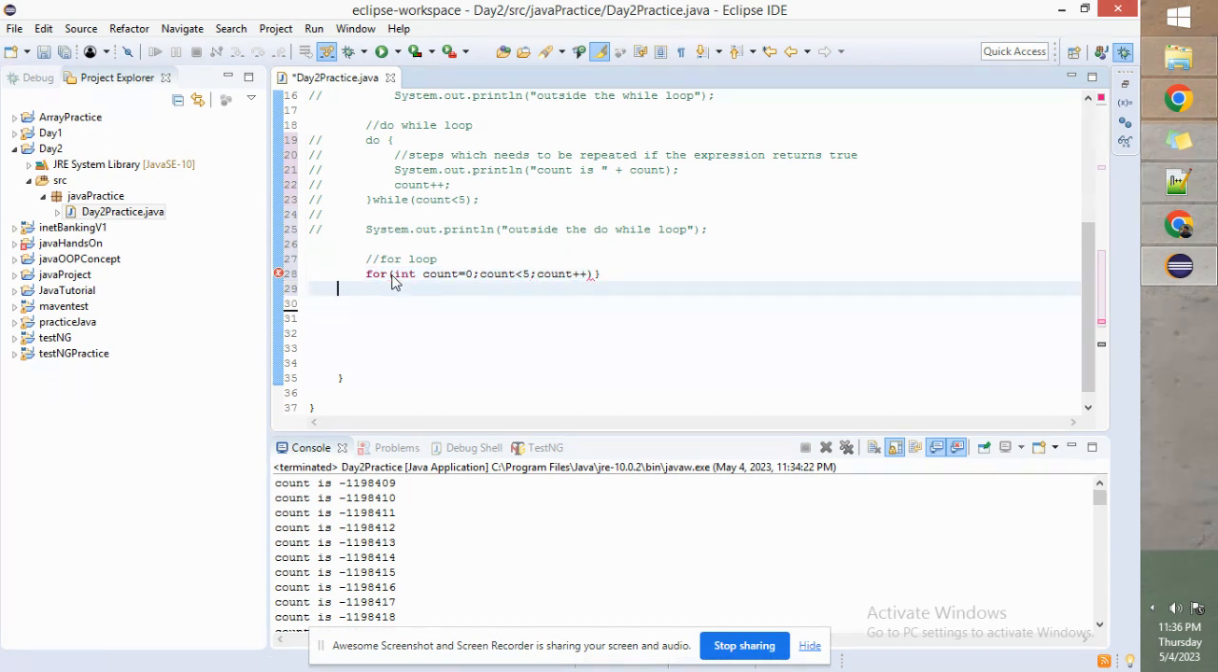Then you open your curly braces, and then you do whatever stuff you want to do in the loop, right? So I'll follow the same example so that you are able to relate all these three loops, correct? I'll just copy paste this.